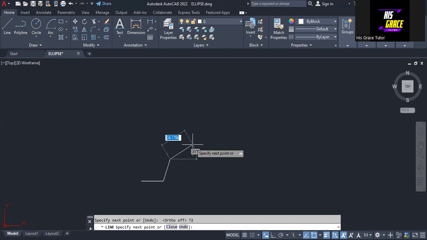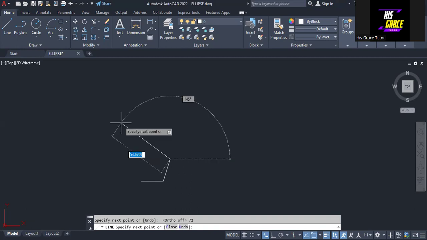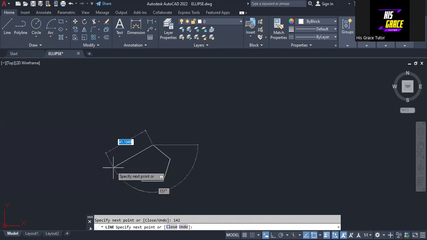Then we move to this side, and the length is also 20, and also we press the tab key on the keyboard, and then we enter 142 degrees. So that is the angle for that side. So press the enter key. Then we come to this side, also enter the length 20, then press the tab key on the keyboard. Then the angle is 142, so press enter.